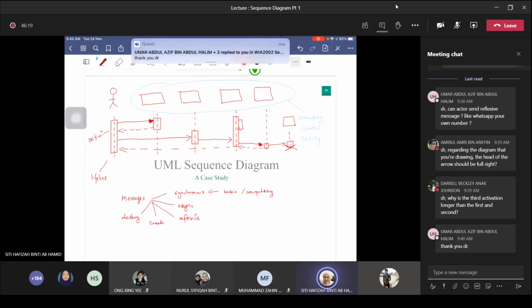The head of the arrow has two types. One is synchronous, another is asynchronous. Synchronous is the full one. Usually we use the full one. That is common: we send something, we want to receive something. That's why I say it's the basic one. Asynchronous, you send something, but you do not expect any return.